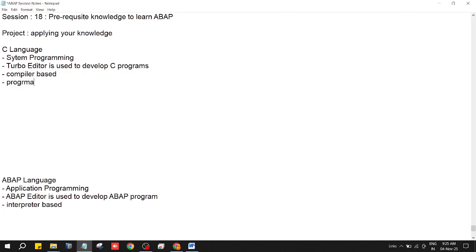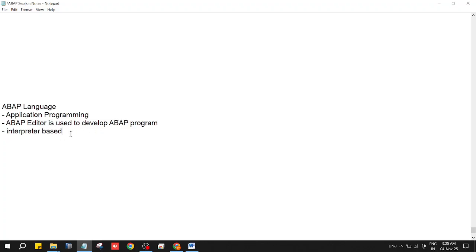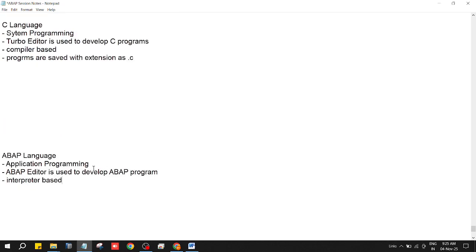Next, very important: in C language, programs are saved with extensions. The extension is .c, .cpp for C++, .java for Java programs. For example, test.c or sample.c.